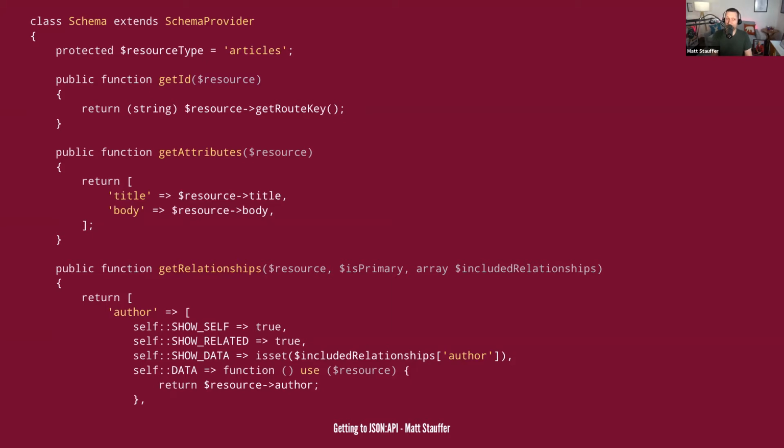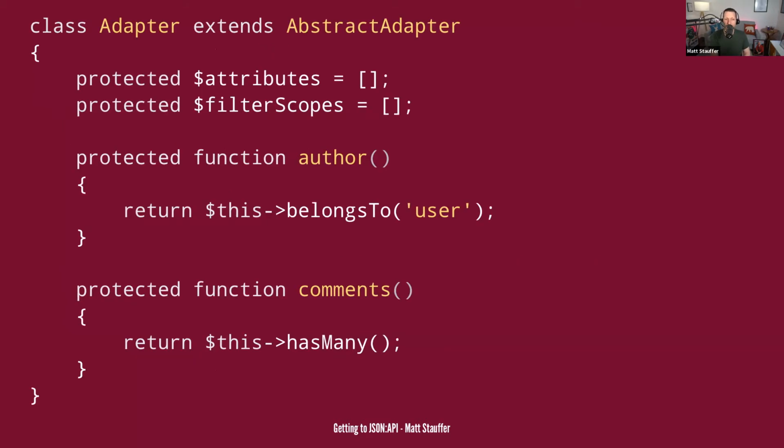So I get a self link for free. I get a related link for free. I get these relationship links for free. So that's not that bad. And then the adapters are a little bit more weird. Including the fact that you're defining these relationships using sort of eloquent-y syntax, but it's not quite Eloquent. But again, once you learn it, it makes sense. So there's definitely a steeper learning curve here.